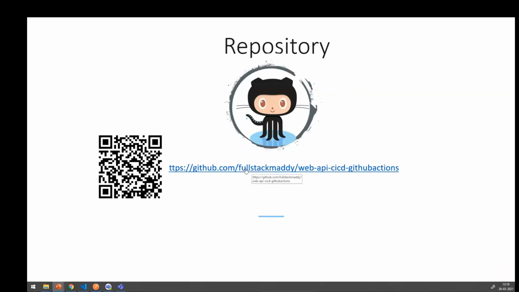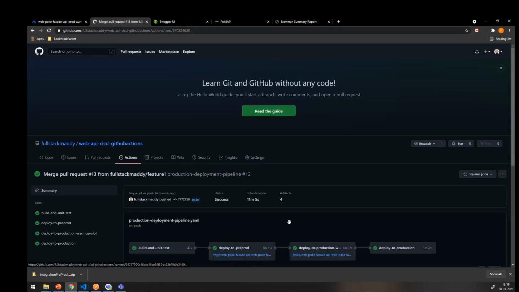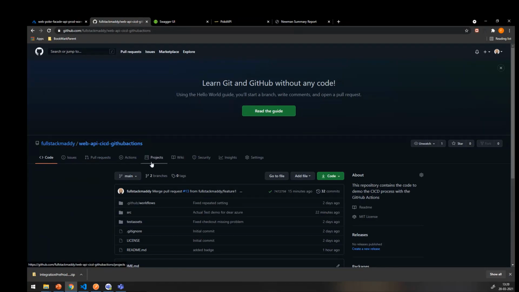By the way, this is my GitHub repository name, and this repository is available there. If anyone wants to study the way the workflows were written at a later point in time, just go to Full Stack Madi on GitHub, and that should give you the location. This is the project called Web API CI/CD GitHub Action, and you can study the workflows in here. If anyone has any questions, let me know.